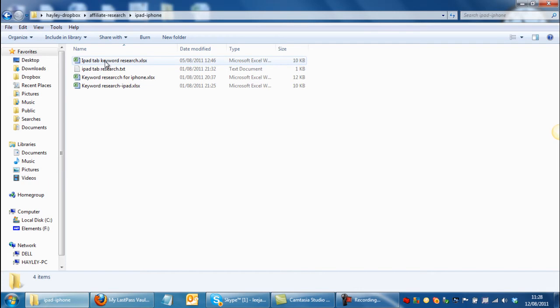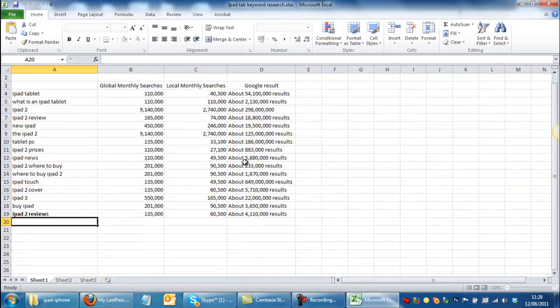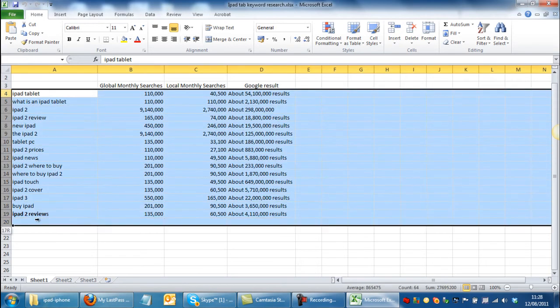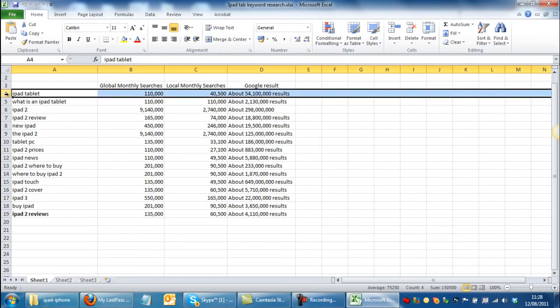So we've got iPad keyword research. Let's have a look. Here, this has just been done through Google. It's not been done through SENuke, so it doesn't tell us which ones are the easiest. But result, monthly searches. Okay, there's going to be a hell of a lot of competition for this just because of what it is.